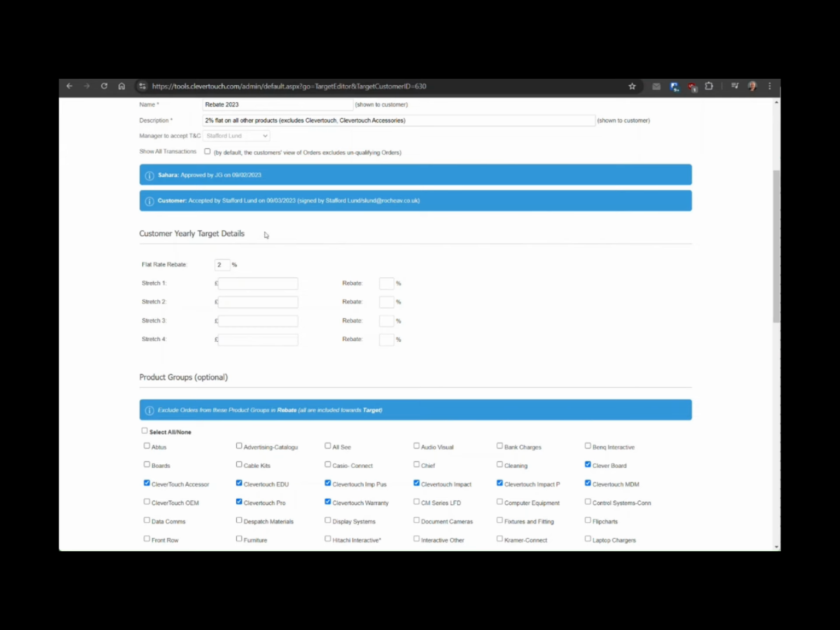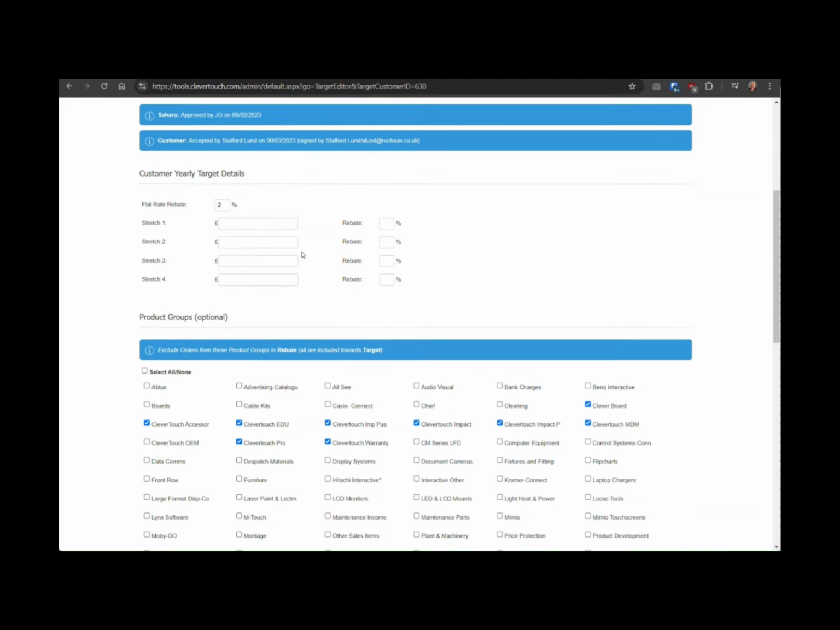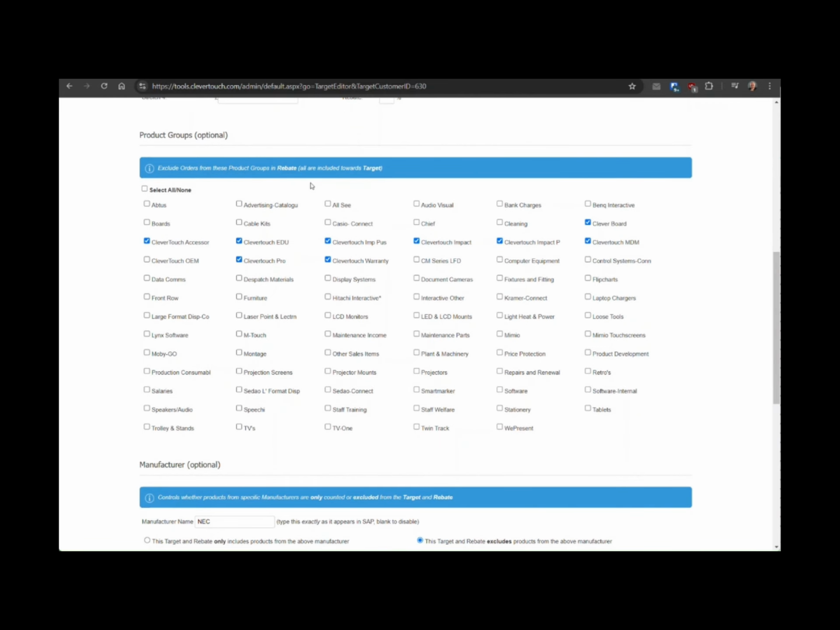This is the sort of main thrust of setting up a target, whether they have a flat rebate, whether that rebate improves based on if they hit certain stretch goals. So typically you would see 2% flat, but maybe 3% at 250,000, 4% at 500,000, that kind of thing.